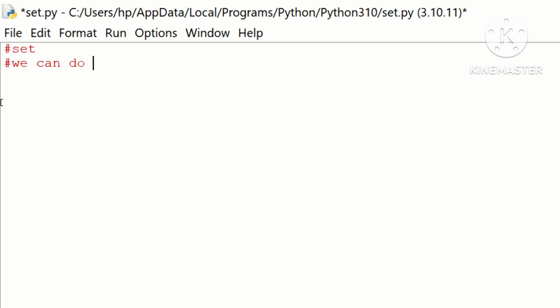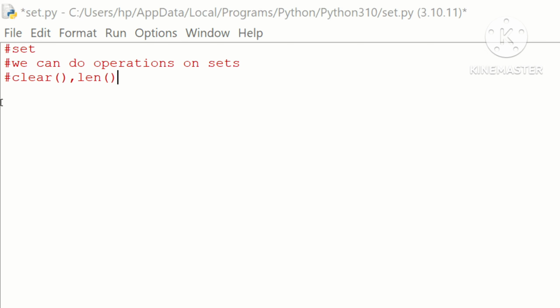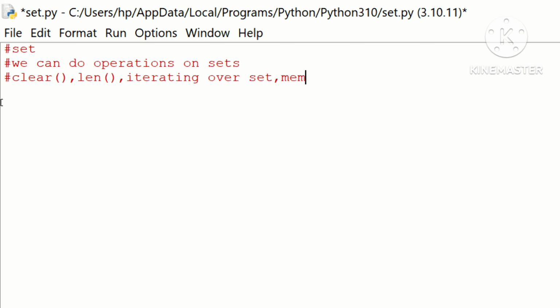We can do operations on sets. Those are clear, len, iterating over a set, and membership check.